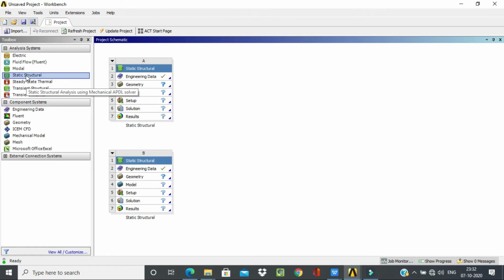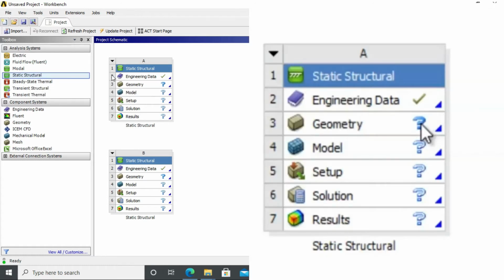Now, I am going to discuss the different components of the project. There are basically six components of any analysis system in Ansys Workbench. These are arranged in a sequence. The question mark in front of any component shows that this component needs to be updated or modified.